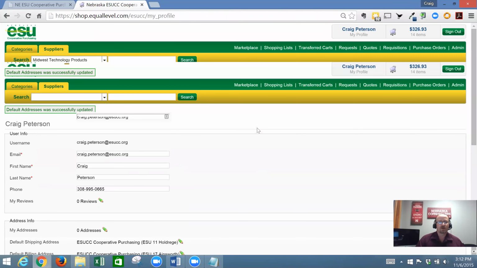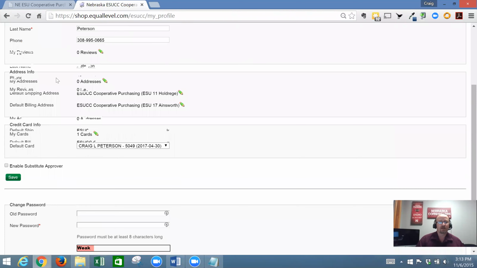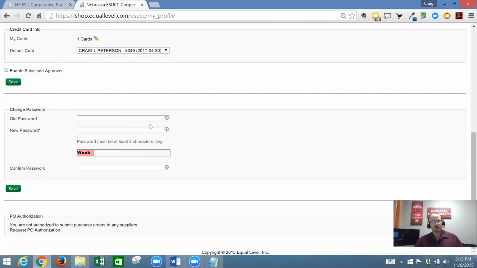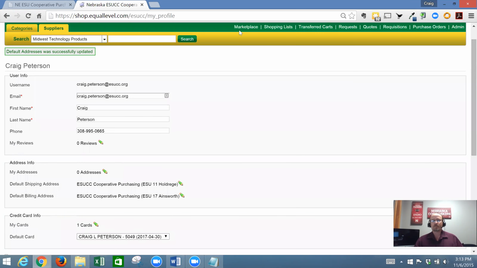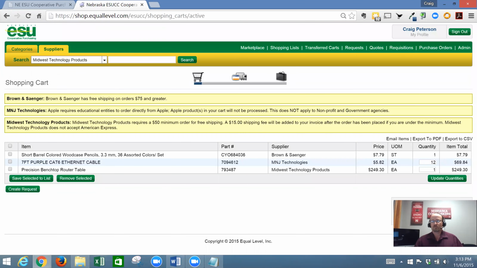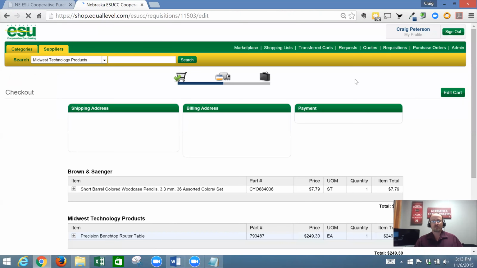Other items within my profile that I can actually save are my credit cards, so I can add a credit card here also. This is where I also go and change my password if I want to do that. If I know it and I'm into the system, I can change, but I need to know the old password and the new password. So going back to our checkout, we're going to finalize here.